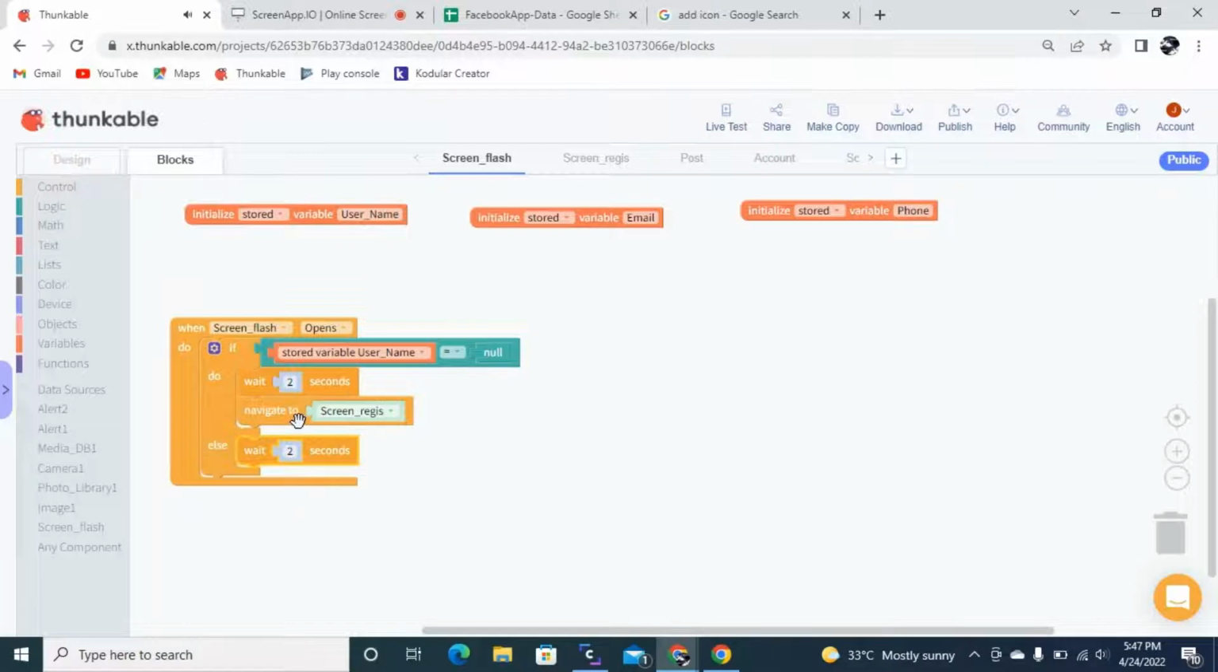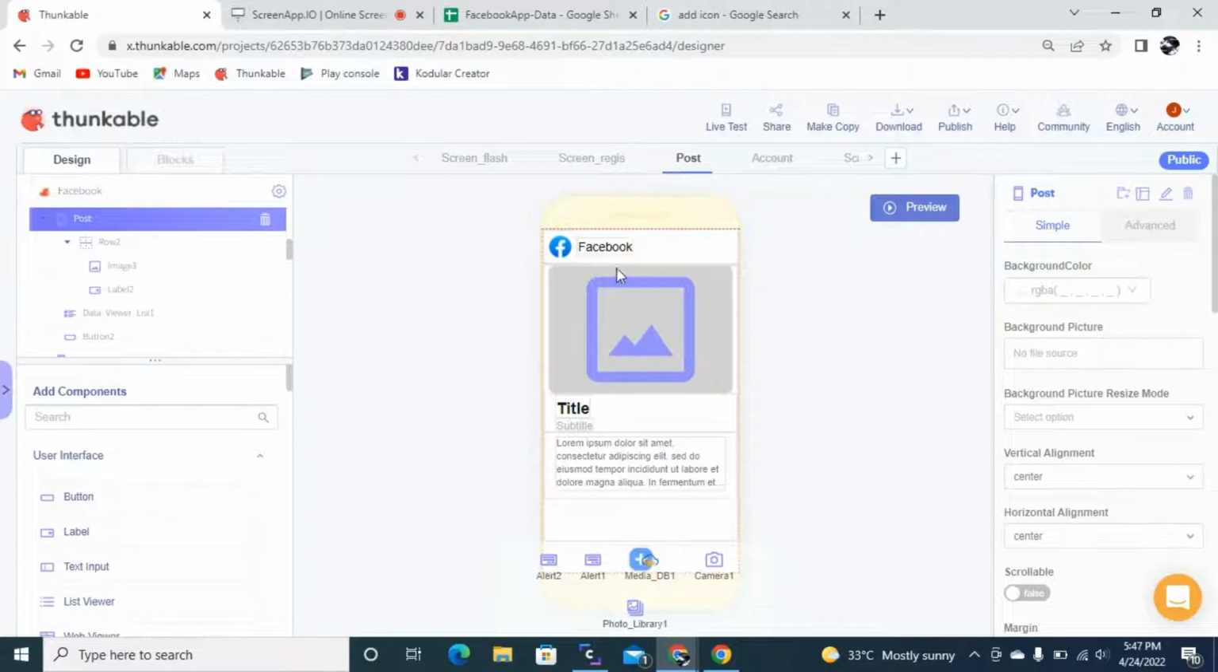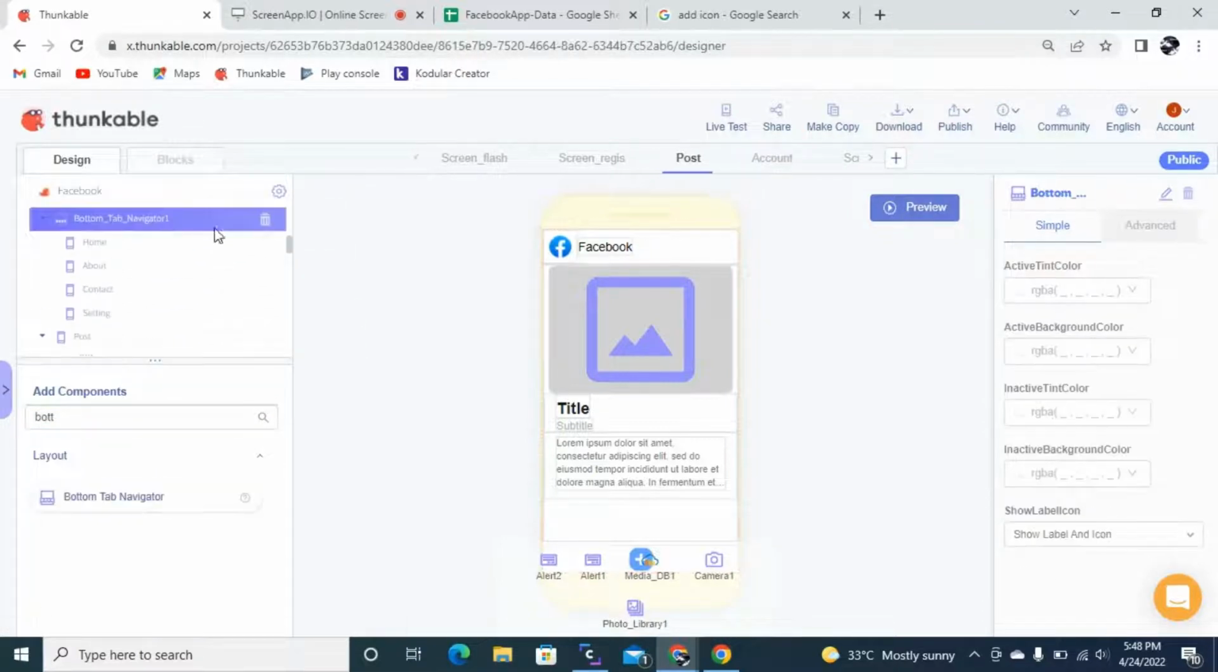So it is going to wait for some seconds, and it is going to navigate the screen to screen post. Then one thing I forgot to do: in the post, we need to link these two screens as one screen. I mean, we are going to use a drawer navigator, or else we may keep a bottom tab navigator. Inside this bottom tab navigator, it will create some screens automatically for you.